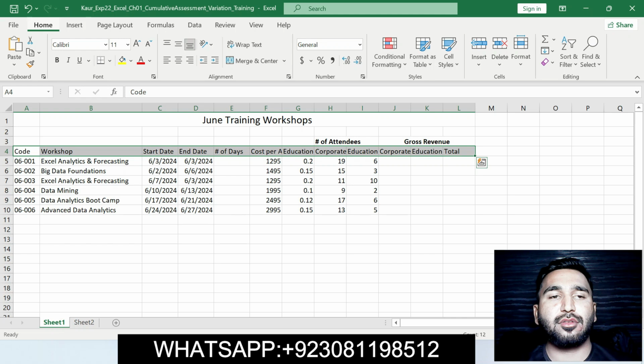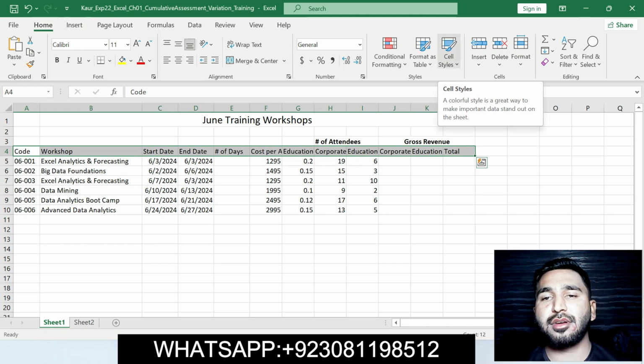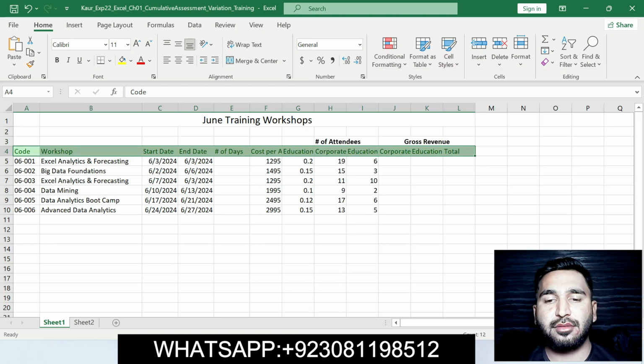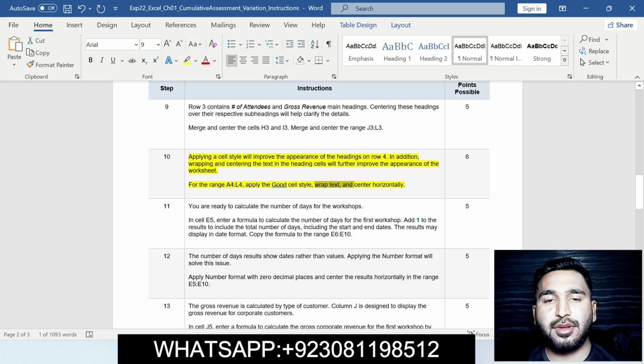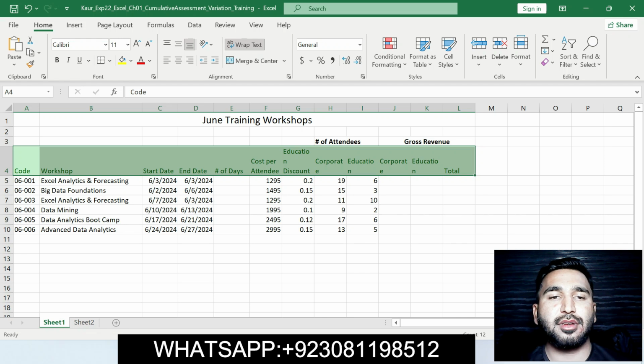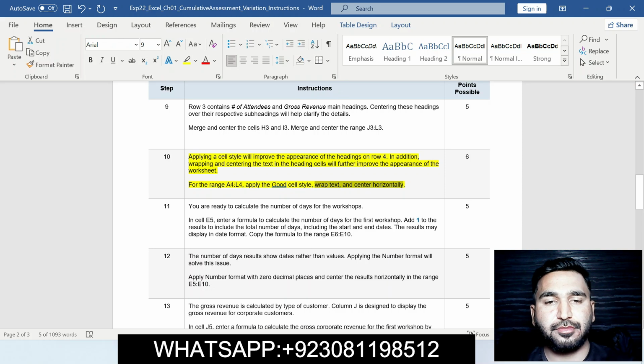Okay, click on the Home tab and then go to Cell Styles. Here you can see the cell styles. Click on cell styles, select the Good cell style, wrap text and center horizontally. Moving on to the Excel workbook, click on the Home tab and click on wrap text. Okay, and go to the alignment section here and select center horizontally. You can see I have done this. Now I have done 10 questions of this assignment.